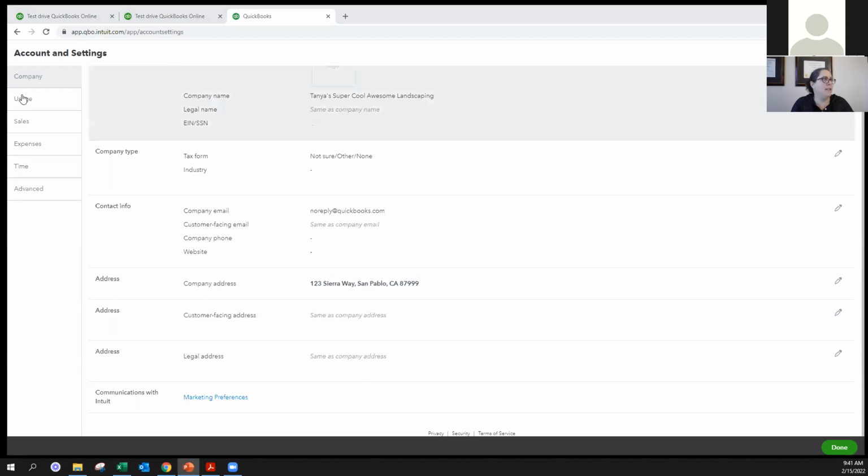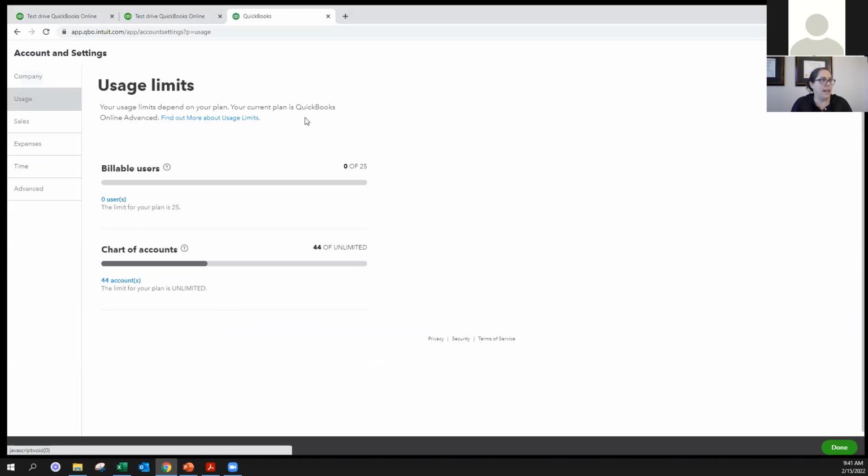Okay, your usage tab. The billing tab isn't here, so we'll talk about that in just a second. But your usage tab will tell you how many billable users you have and how many charts of accounts you have. I'm in the advanced version, the highest level of QuickBooks. This is the one that I opened here, and I have 44 accounts and my plan is unlimited. I have no billable users and I have 25 for my subscription.